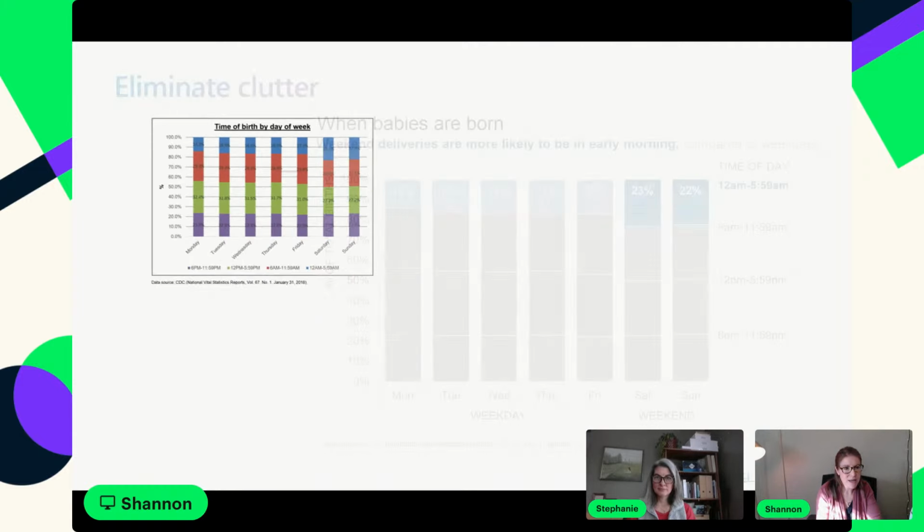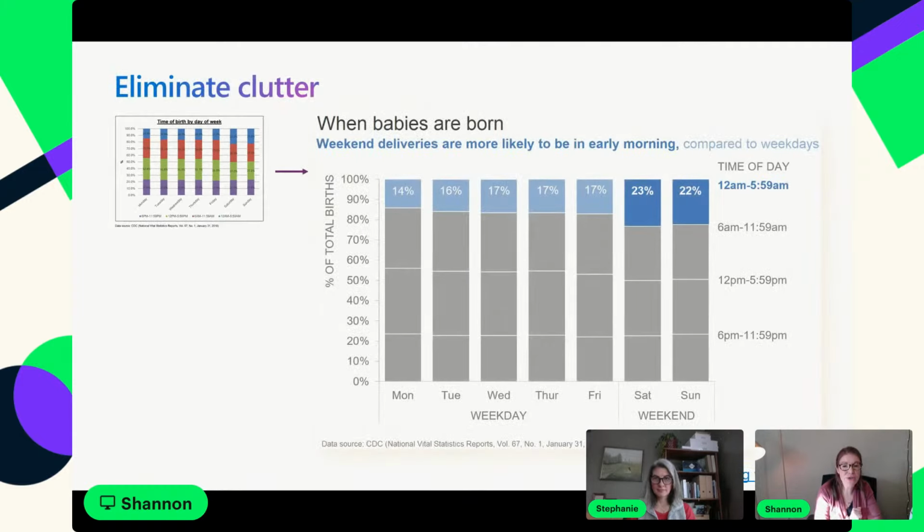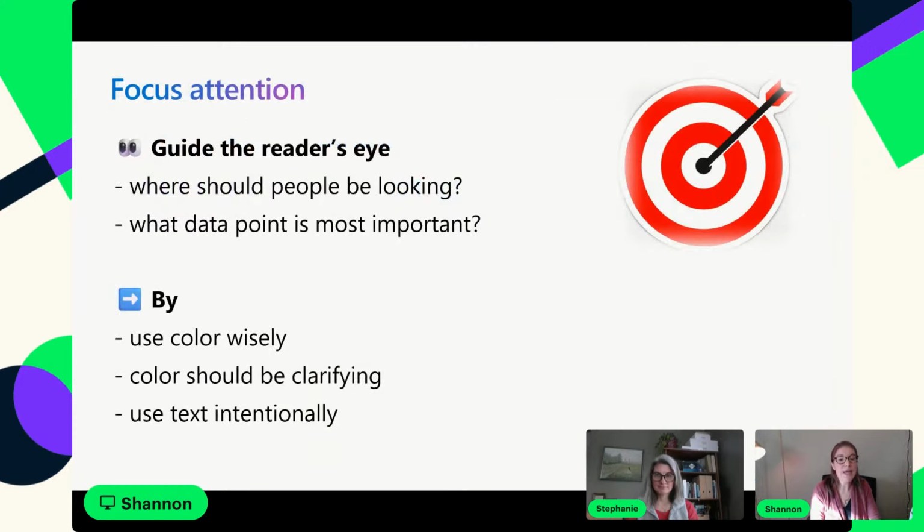It's unclear to me. And if we do just a little bit of work focusing on one of those first pre-attentive attributes we looked at, which was color, and we add a little bit of context, you can see that there is an actual takeaway from this visual. And I feel like adding the context and eliminating the clutter is something that we have a lot of room to improve on in Power BI.